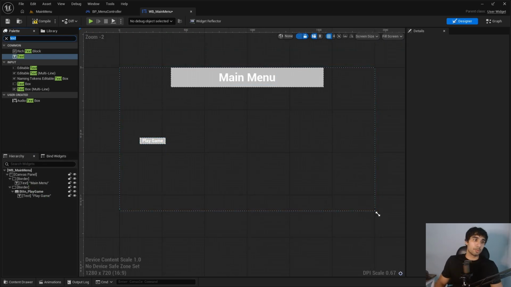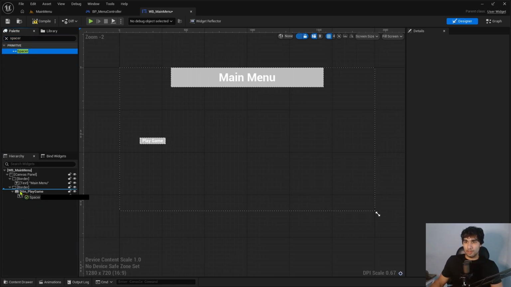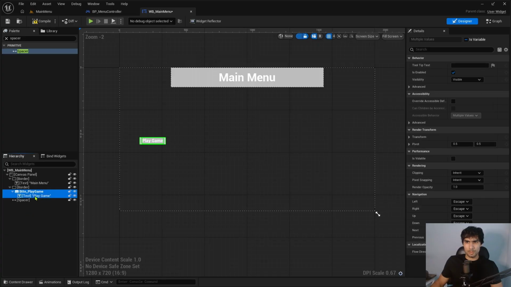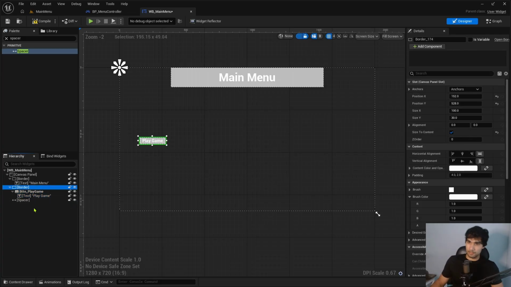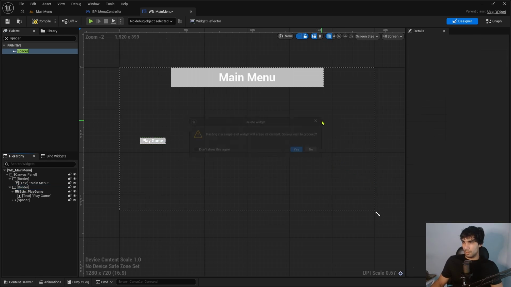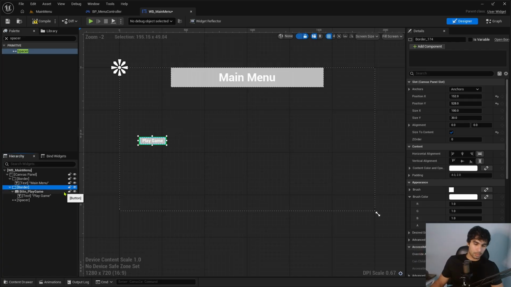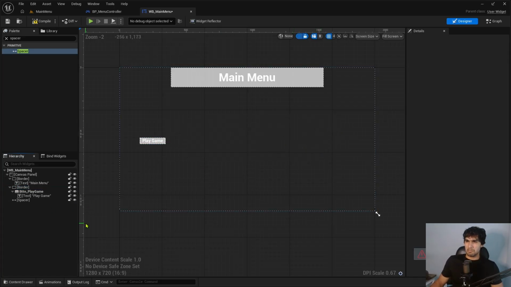I can create a spacer in between if I want, and that gives me a little bit more room between the other button and this button. If I can attach this correctly, there we are. And I'm just going to copy this. So copy, and then Control C for copy, if you guys didn't know that already. What did I just do? Pasting a single slot widget will erase your... You know what? Never mind. I don't know what I did there. Nah, never mind. I'm just gonna do it the old-fashioned way.